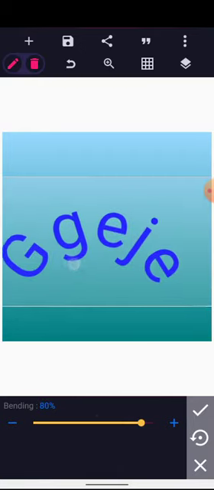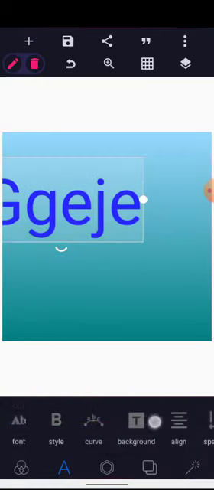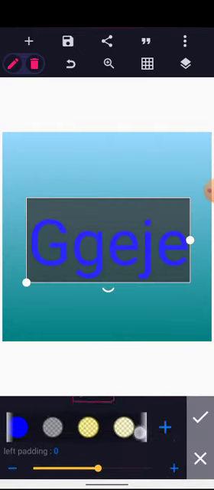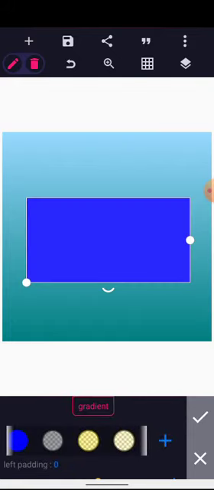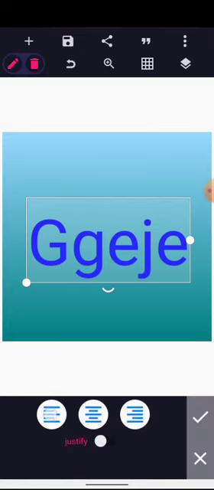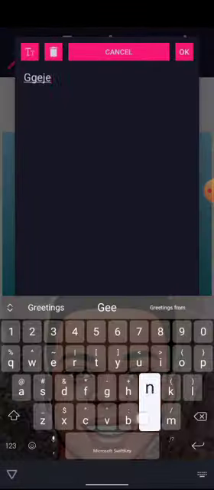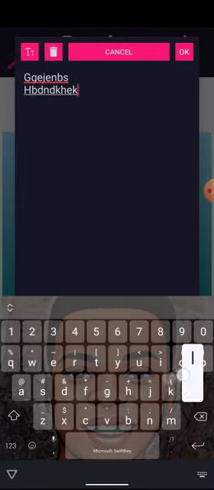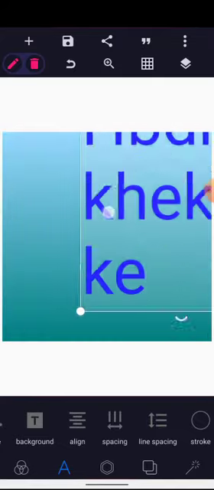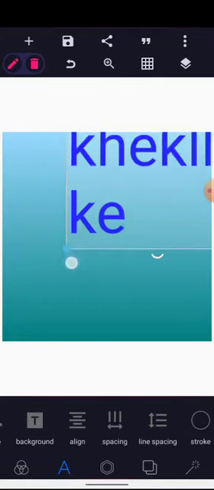Curve, just to curve. Background of your image, okay, let's say white. Can you see? Aligning, just okay. Now this is very, let me reduce the size.